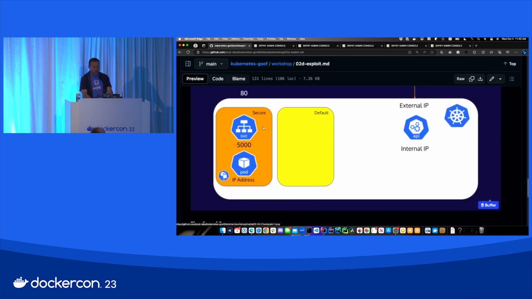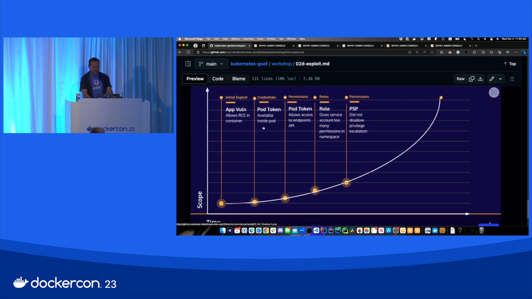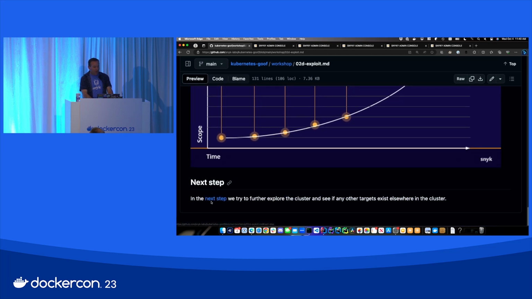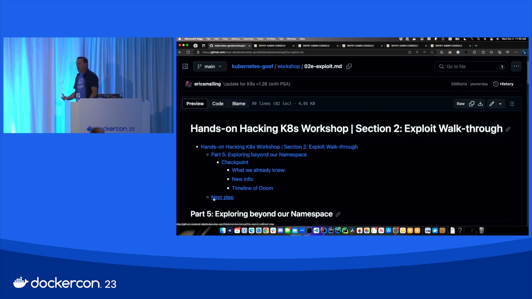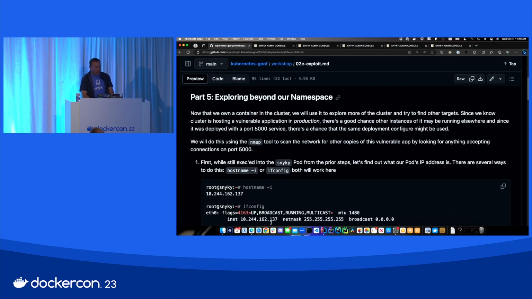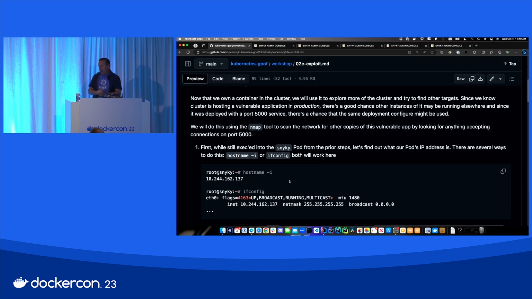So now I want to go forward, and my slide still says PSP2. I want to get out of this namespace, somewhere with more breathing room, more ability to do things. I'm going to bet that if developers are deploying on this cluster and debugging things, they might be deploying this app in other namespaces. So I'm going to start poking around and see if I can find another copy of a vulnerable version of this app and see what it looks like.